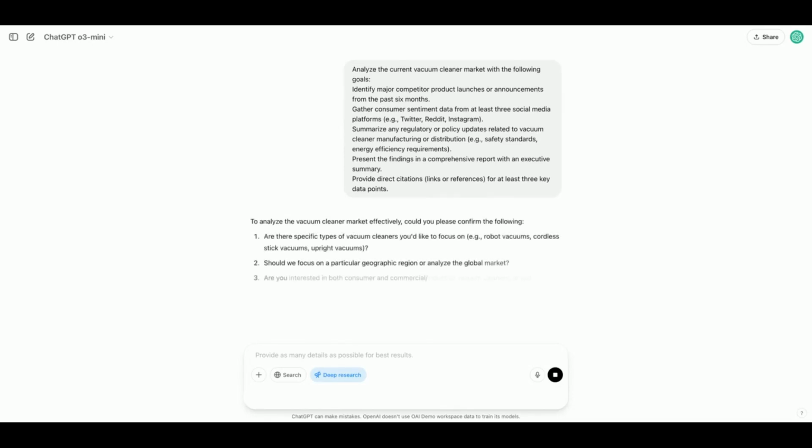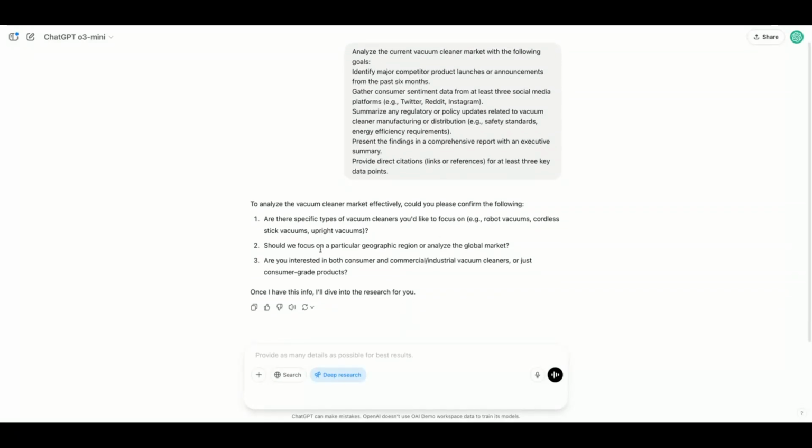And what you'll see almost immediately is that deep research is going to ask us some clarifying questions. This is to ensure it has as much detail as possible before it works on a request. This will help provide the most valuable response possible. We've been asked 3 questions here. Are there specific types of vacuum cleaners you'd like to focus on? Should we focus on a particular geographic region? And are you interested in both consumer and commercial industrial vacuum cleaners?